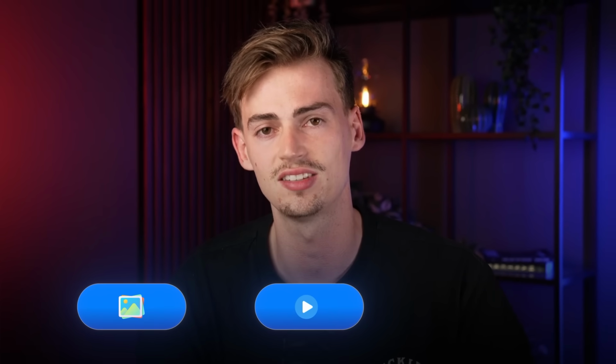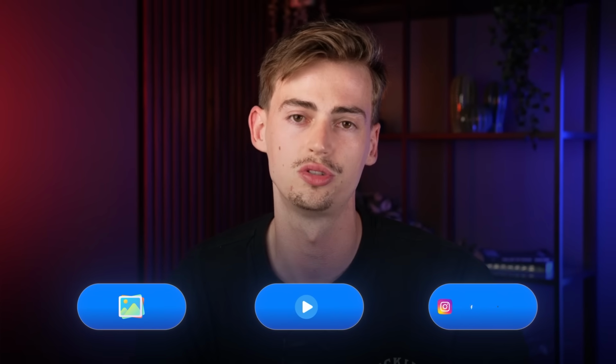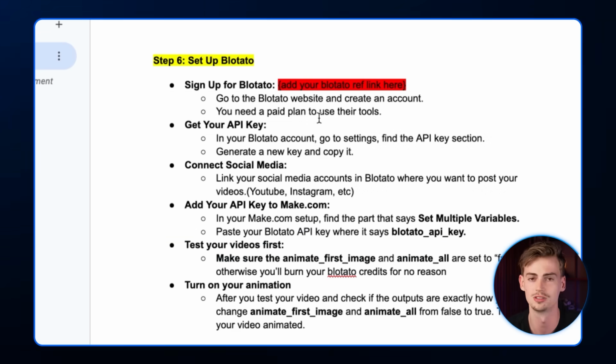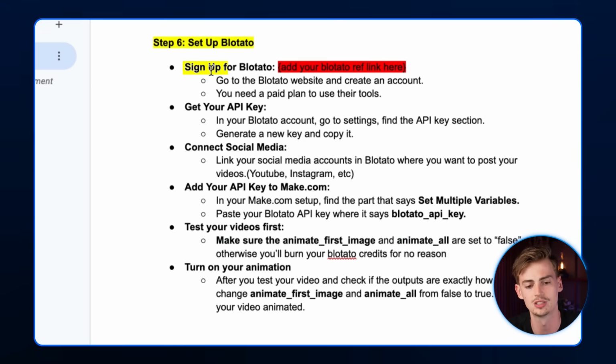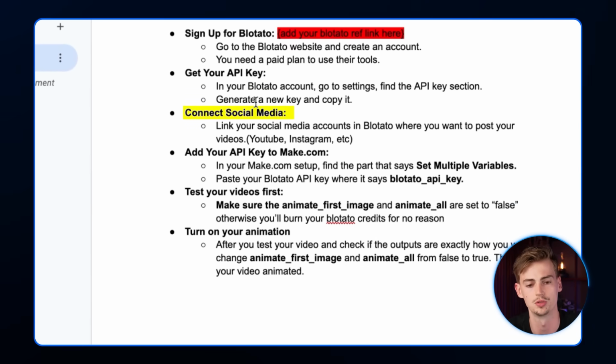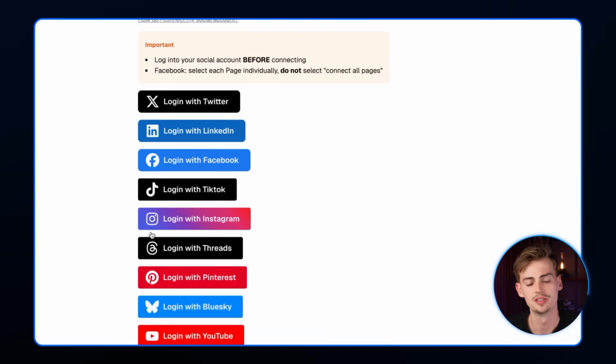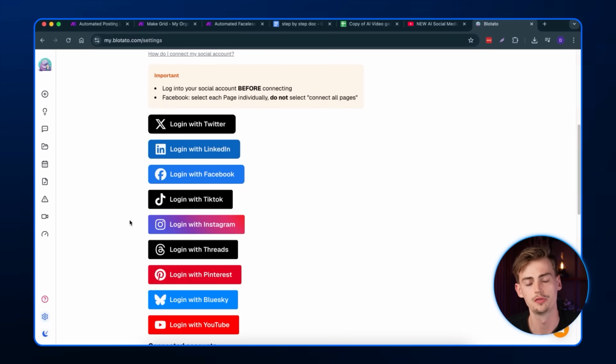It is basically the tool that we will use to generate the images, the videos, and it can also post all of this to our social media accounts. So this is a crucial part that we need to add into our automation. So you need to sign up to Blotato, you need to grab your API key, then you need to connect your social media accounts. After you've logged into Blotato, you can connect all of your accounts that you want to add right here.